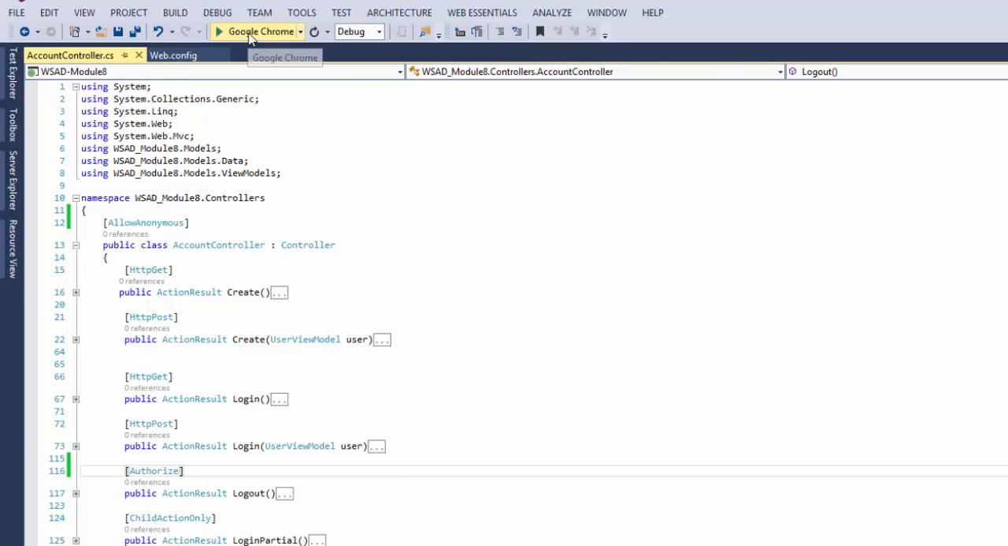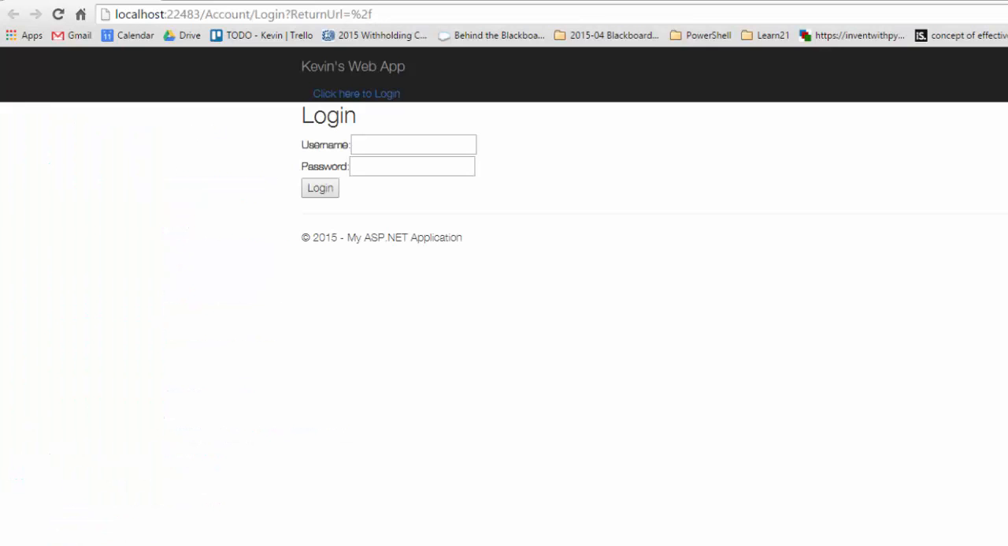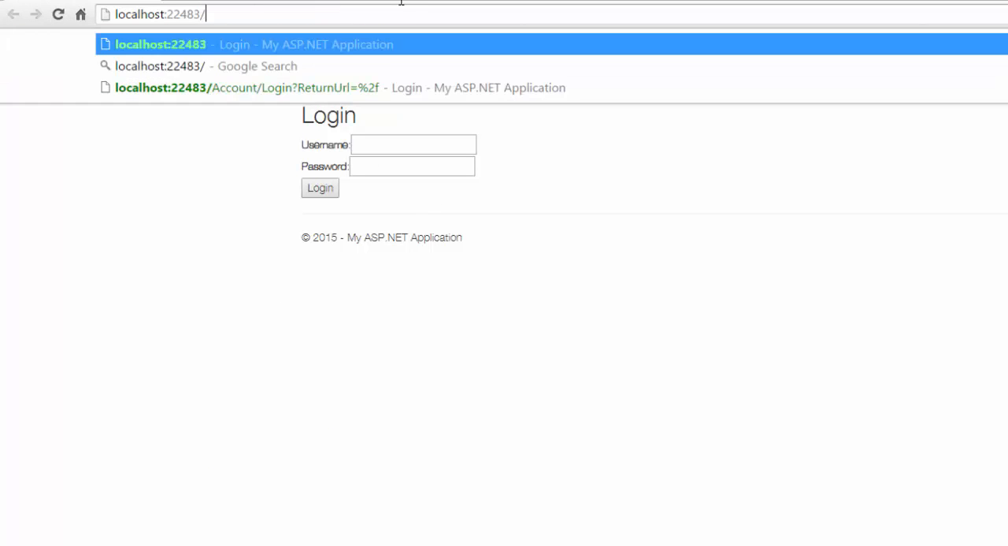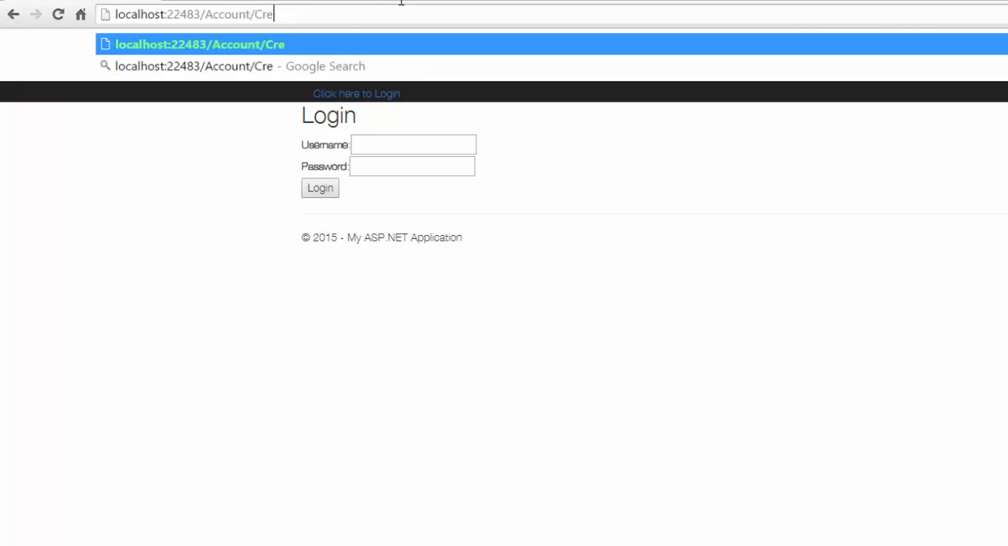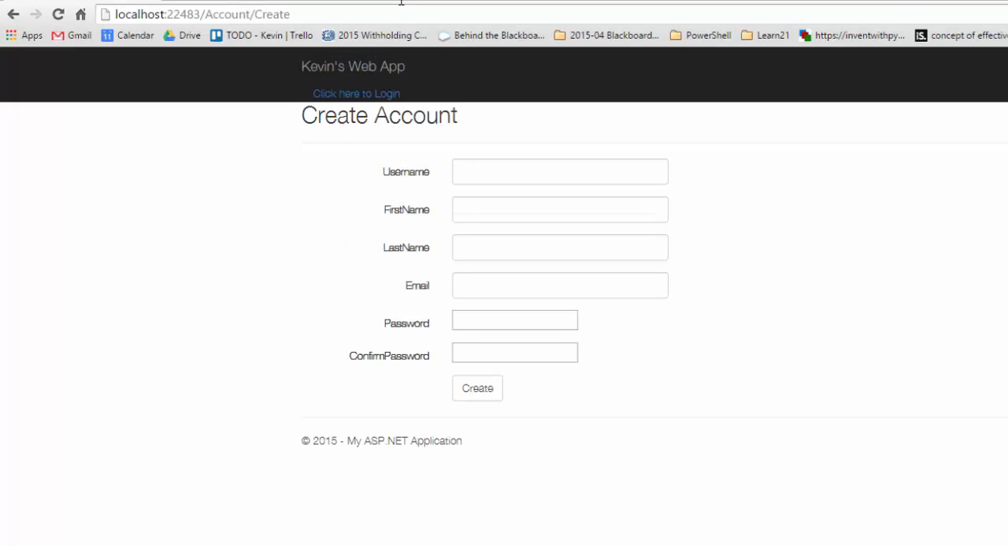So if we run our application now, we'll see that we're redirected to the login page. If we try to go to the home page, we still get redirected back, but if we try to go to the create page to create an account, we actually gain access to the create page. So those attributes are now locking us out of certain parts of our application, but allowing us into other ones.